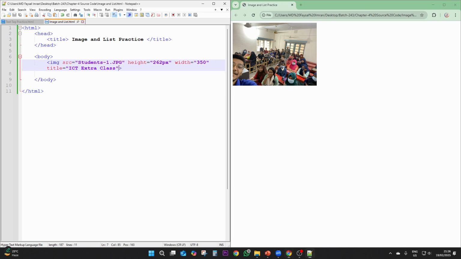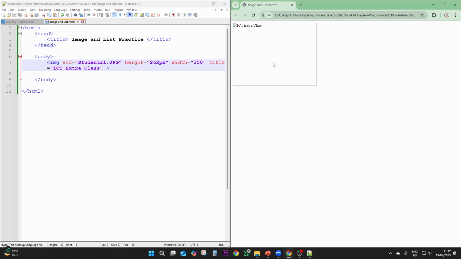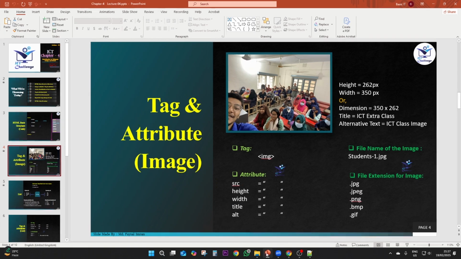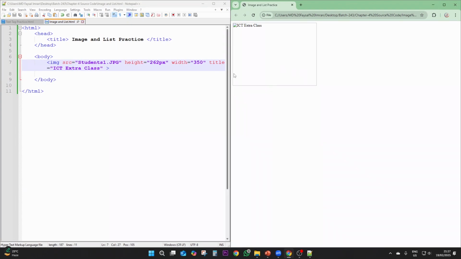Okay, so now if I don't have this image, or if there is any problem in this image, like if I don't write this dash sign for this image, then if I reload this, our computer doesn't have this image. It just shows the title here, IC extra class, but I want to show another title, an alternative text like ICT class image. So if I want to display this alternative text, that's why we have to use this alt attribute.